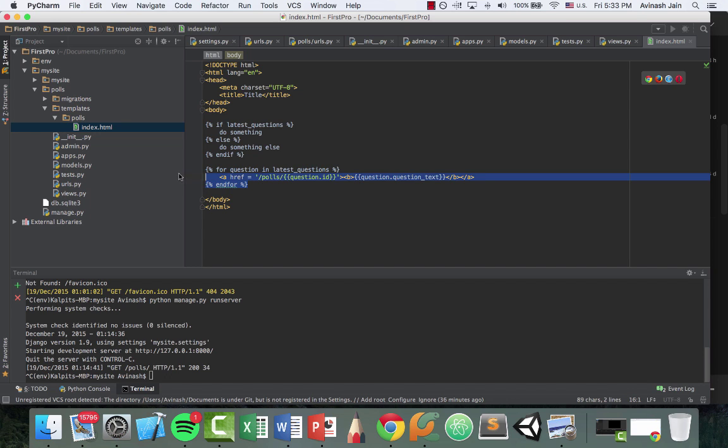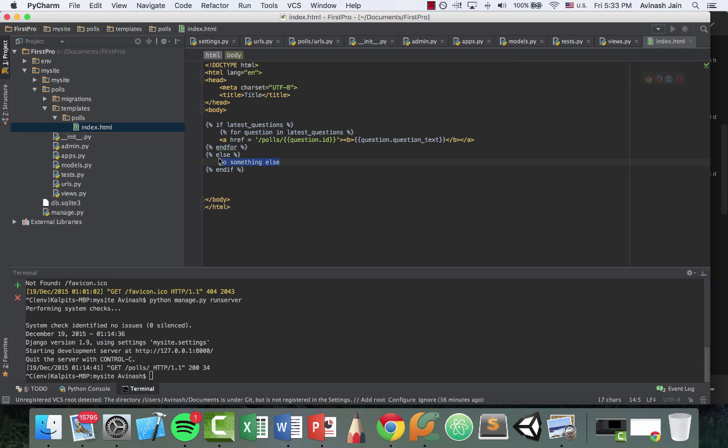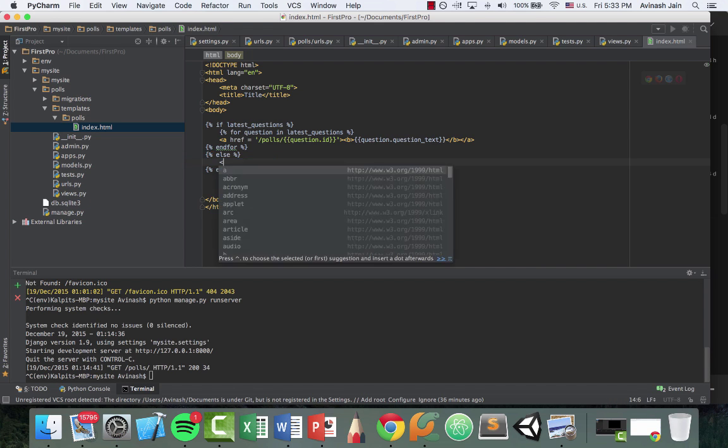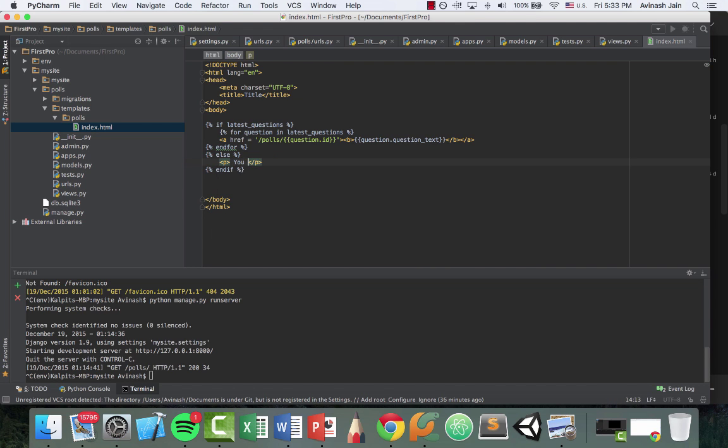All we have to do now is put this inside of our if statement. So command X, command V, and then let's go ahead and print this out. So else, p, you don't have any questions, please add some. Okay? Pretty simple stuff.